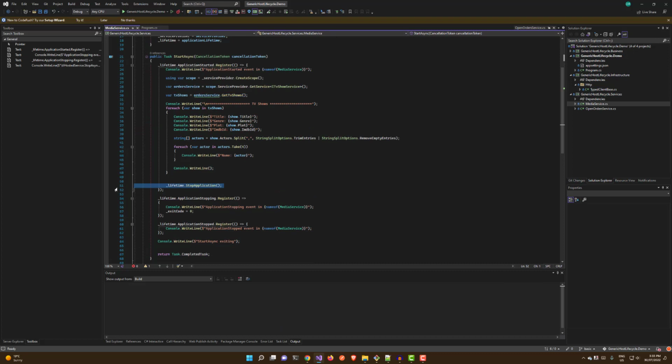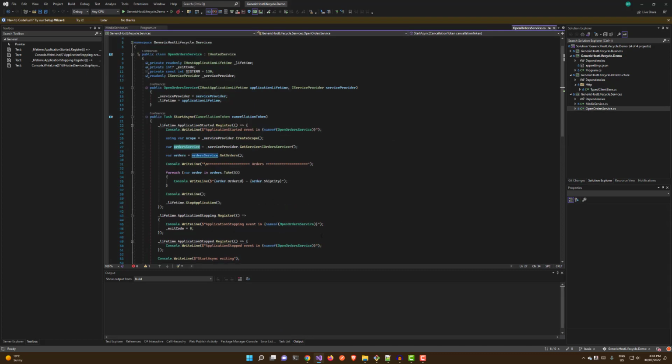We're calling StopApplication there, which is interesting because we go to the other service and we call StopApplication there. So that's two calls to StopApplication, which you would think is going to be problematic. So let's see what happens.